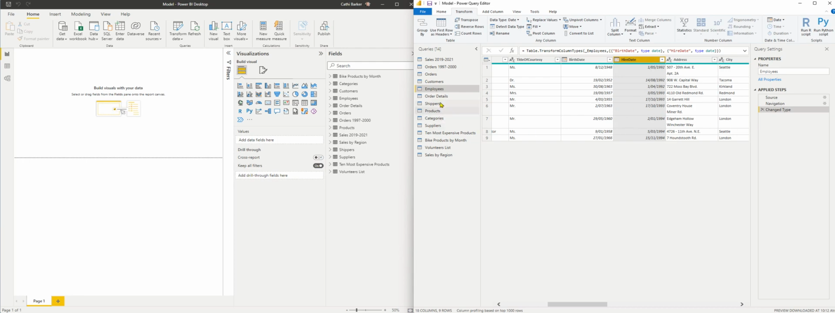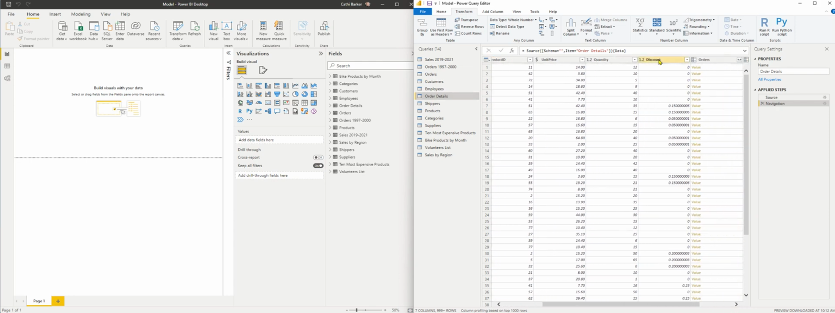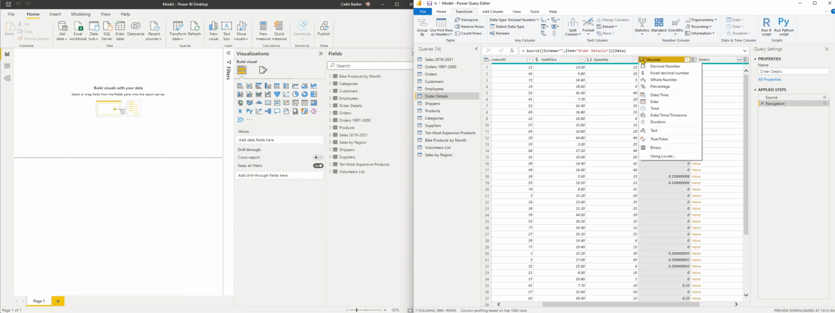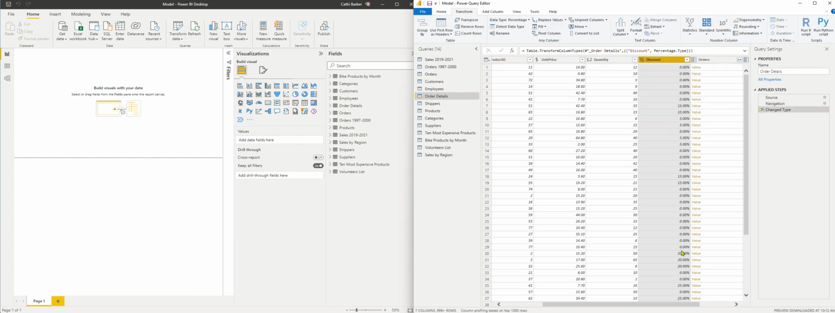Lastly, order details needs a data type fix. In order details, we have got a discount column, and here it is here. Now these actually should be showing as percentages, not as decimal number. So I'm going to change that data type to percentage, and that's exactly what you see happening here. And there's the step there, changed type, which means changed data type. And so those are data types.